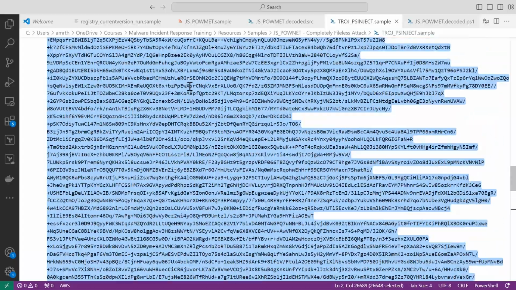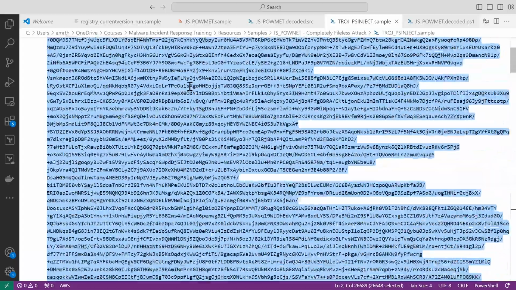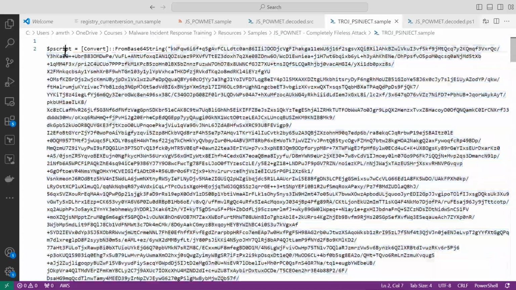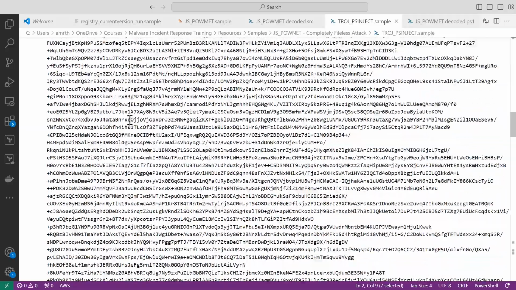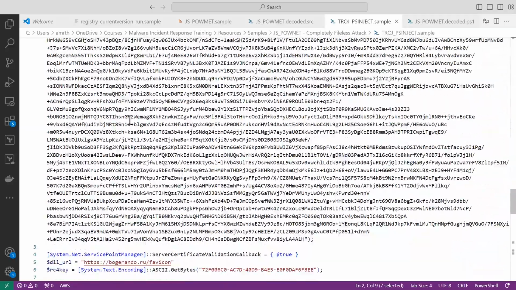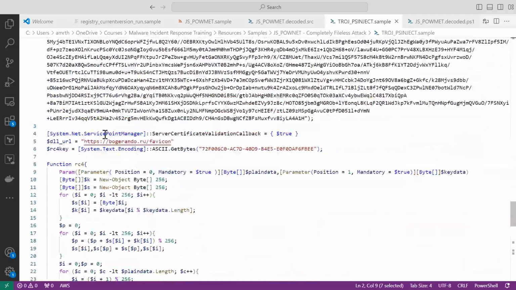Okay, we have taken that and converted it from base64, and now that is saved inside the variable bscript. Sure, let's continue. Then it says, okay, again, it's saying to ignore certificates.